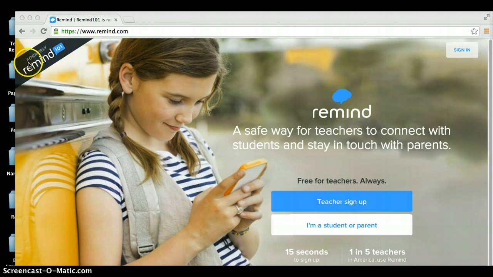So it was formerly known as Remind 101, which you'll see up here. So anytime you hear someone talking about Remind 101 or Remind, they're basically the same thing. They just changed their name to Remind.